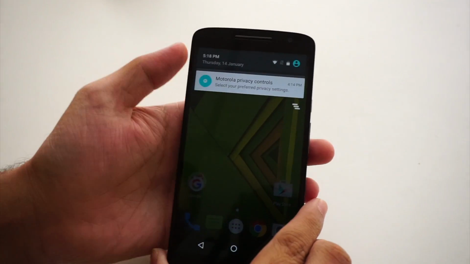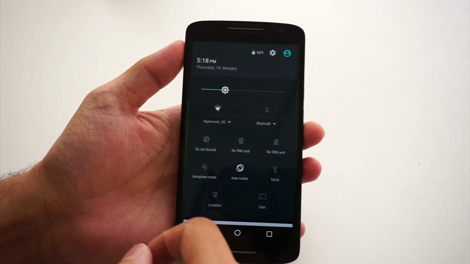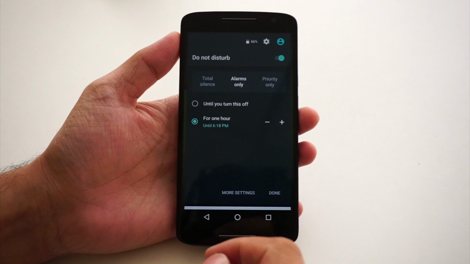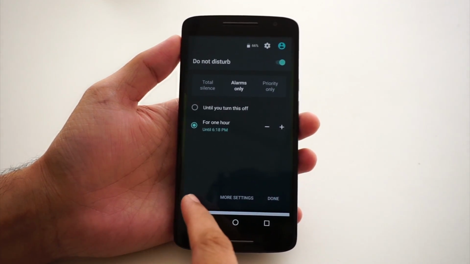So the fourth feature about the Android Marshmallow: something about Do Not Disturb. Do Not Disturb was there even in Android 5.1.1, but this is something pretty unique because they have given an option to customize now.